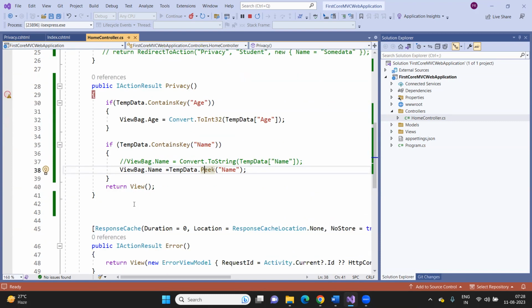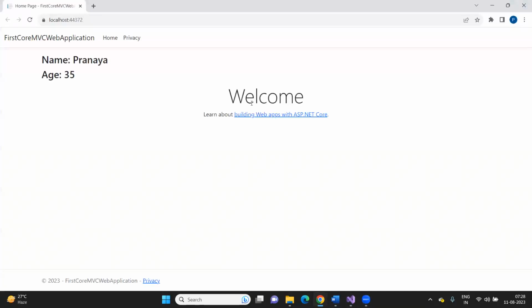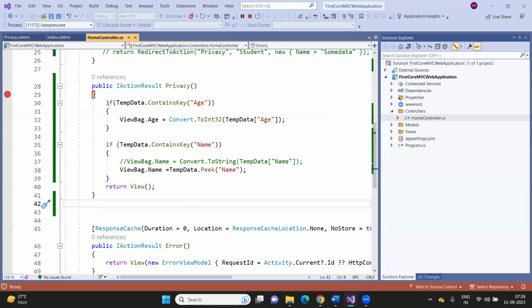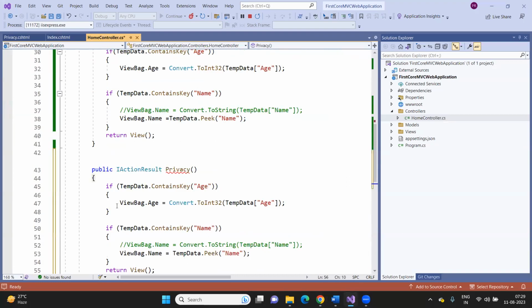For example, right? So now with these changes, if you execute this one, you are getting the data as expected. Now what I'm going to do is create another action.